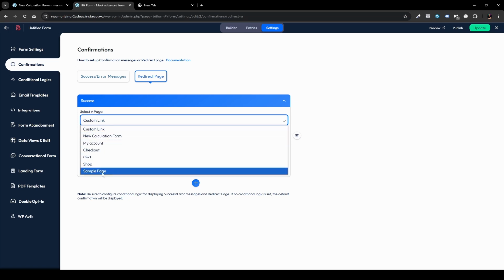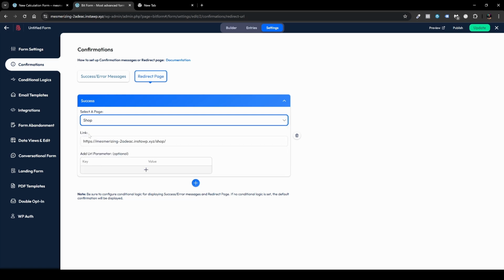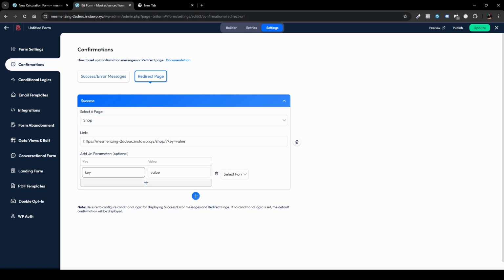So for example, let's head over and click to the shop, and then we'll be able to see here a link will be automatically pre-filled, and then also the add URL parameters. If we want to just click that, and we have the key, the value, and also have a selector which would be adding dynamically from the form itself if we wish to.